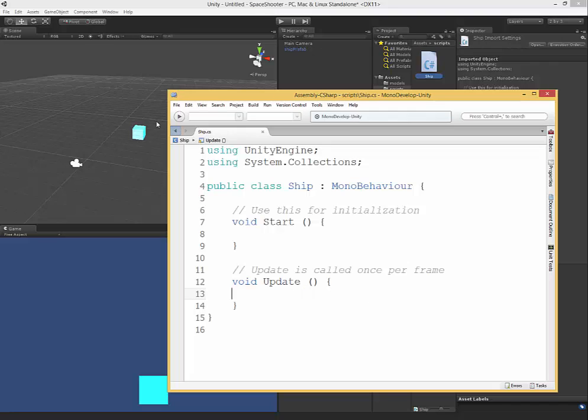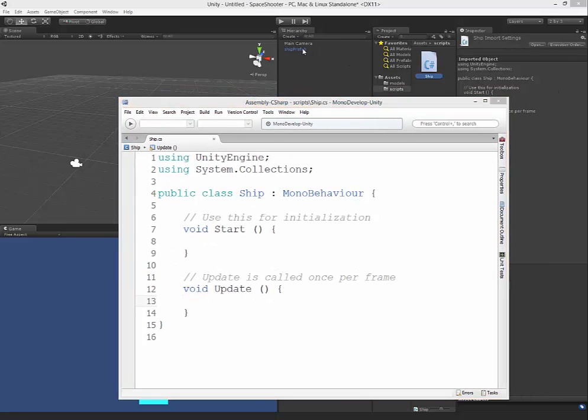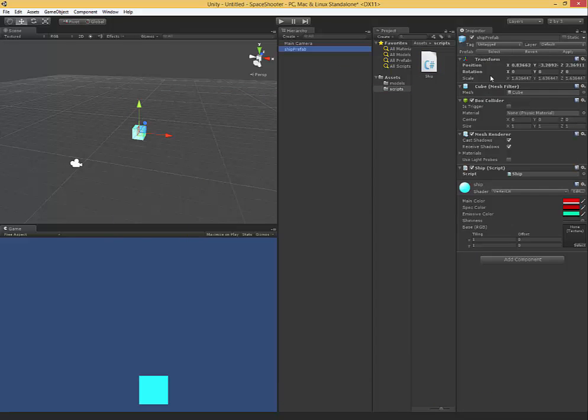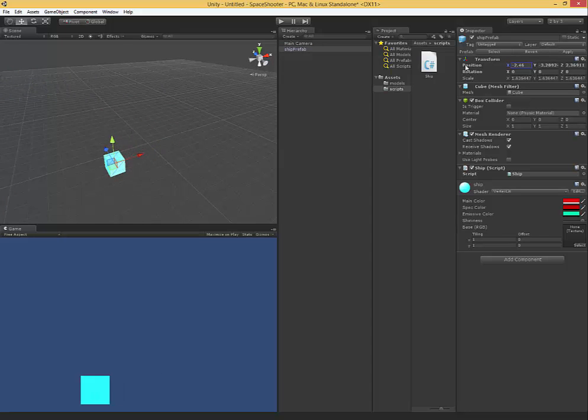So let's take a look at making our ship move. If we select our ship prefab, you can see here that it has a transform, a box collider, and all this other stuff. All of these guys are highly scriptable. So let's take a look at our x-axis. If I left click and I just drag left and right, I want to code my x-axis as movement, right?